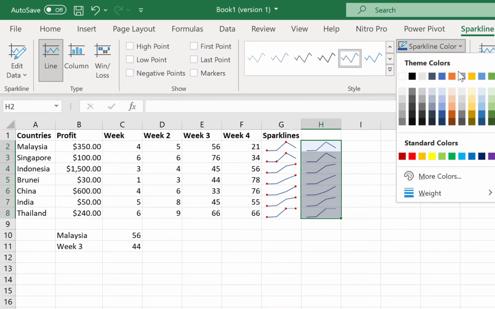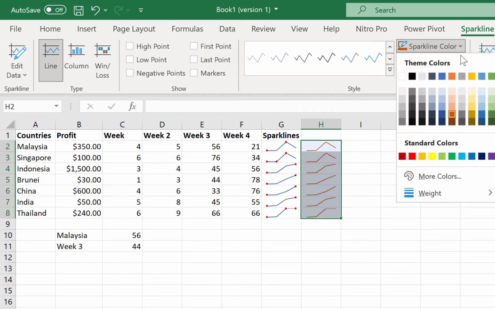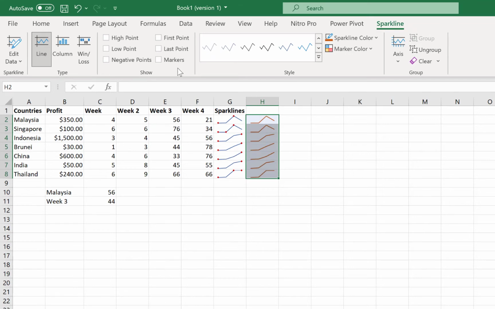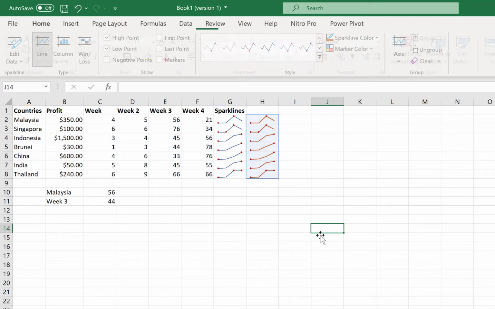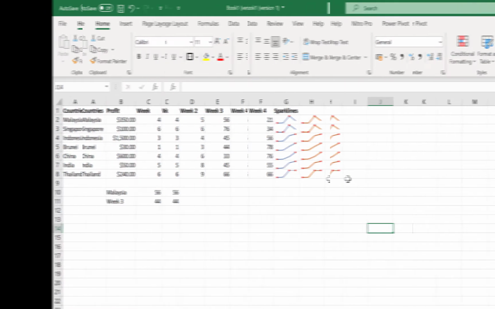For example, we can color it to something better, and we can increase the line width a little bit thicker, and we can put in high points and low points within our particular data, and you can see it's quite small, but it's very much impactful.